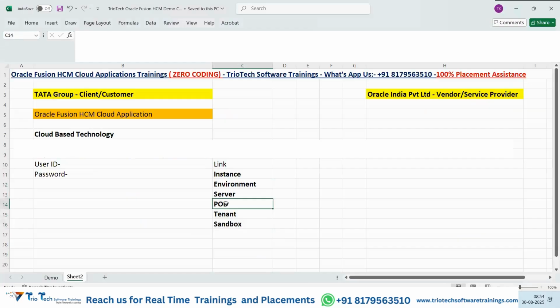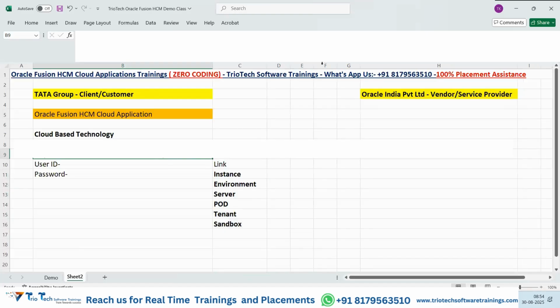Pod means platform on demand, POD. We can call it a tenant. We can call it sandbox. We can call it environment, instance, server. These are the different names you have to use to refer to the Fusion applications when you are in real-time projects. Then one more important understanding everyone should have at this point of time.